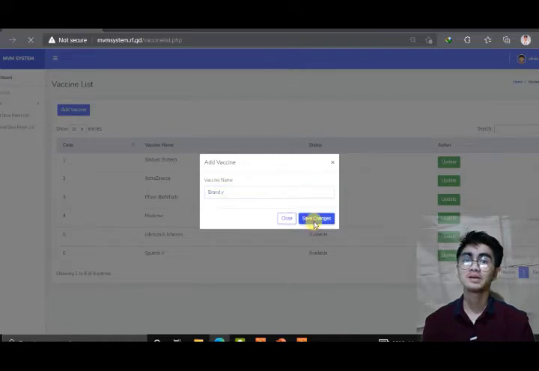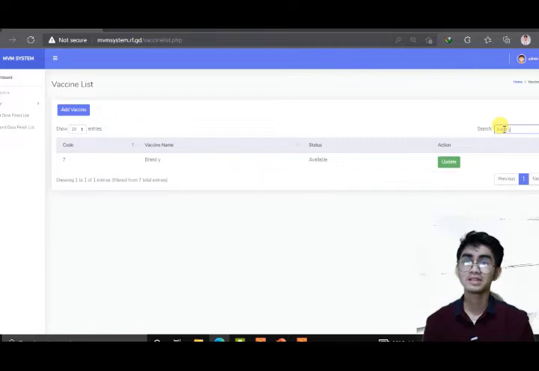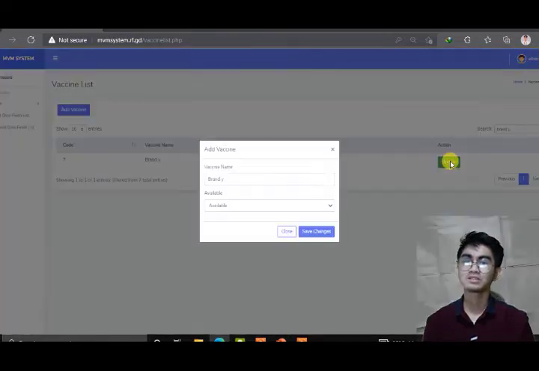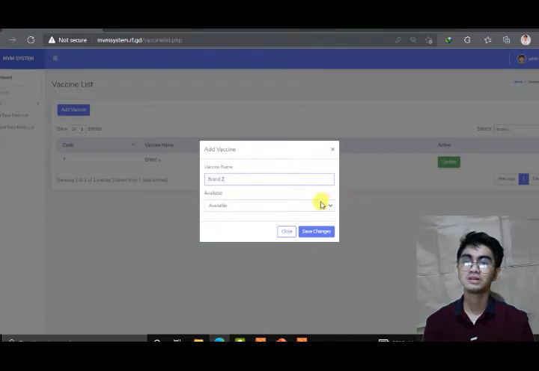There is a search bar to search the name of the vaccine you want to show. For example, brand Y, and it shows the information of brand Y in the data table. And admin can update a vaccine that has a typo by editing the vaccine name and changing the status to available or not. For example, vaccine name, brand Y, change to brand X and save changes.